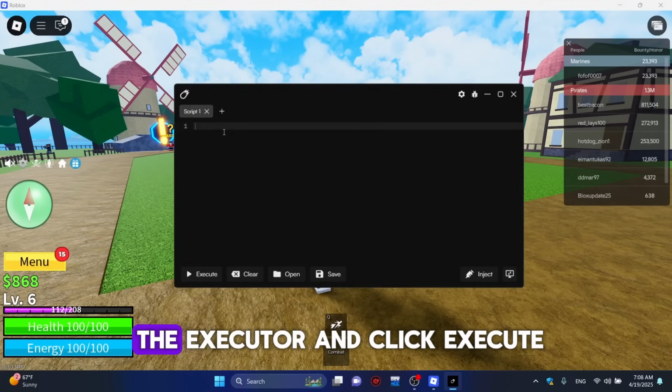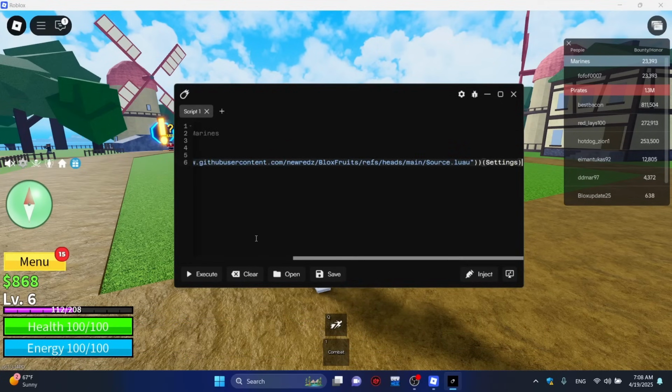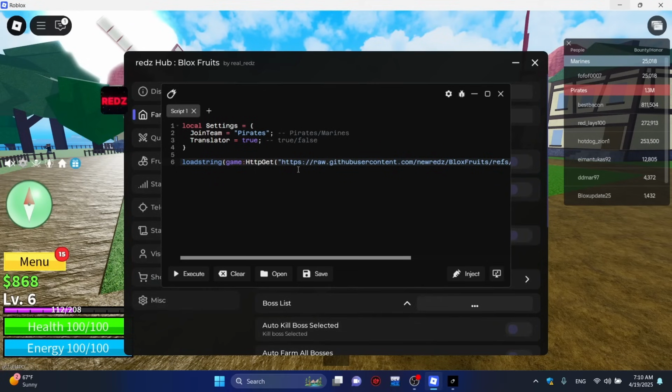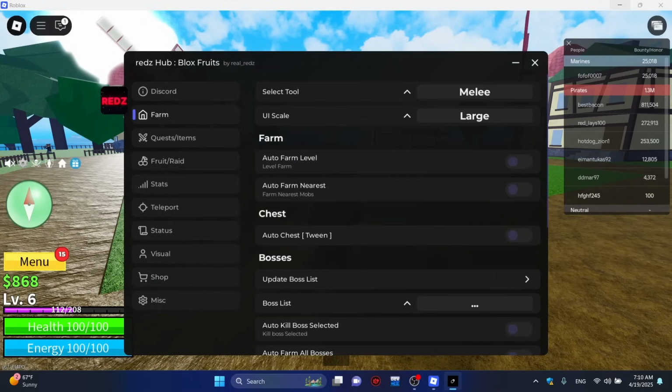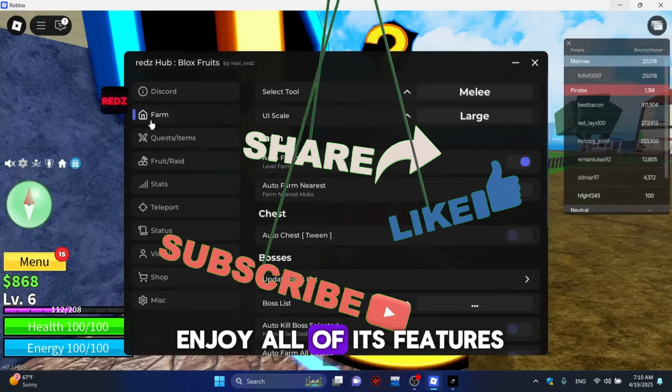Paste the script into the executor and click Execute. As you can see, the script is running perfectly, and you can now enjoy all of its features.